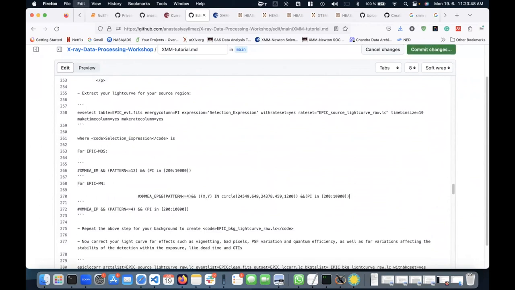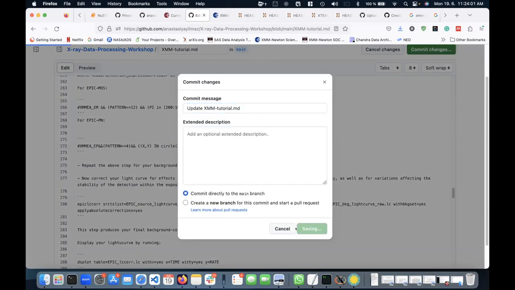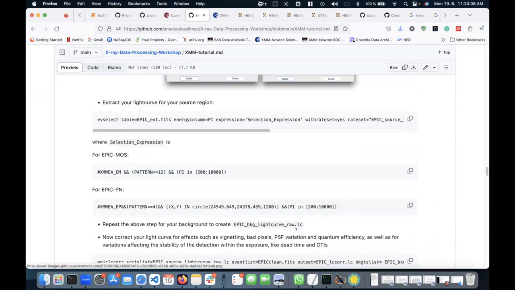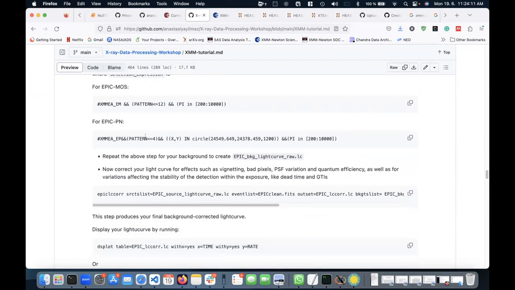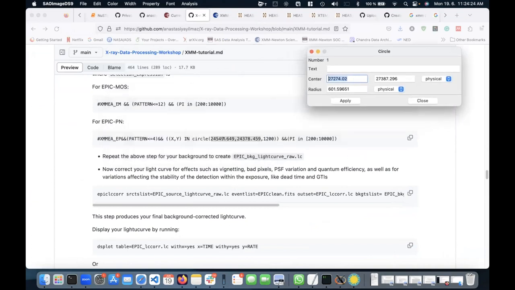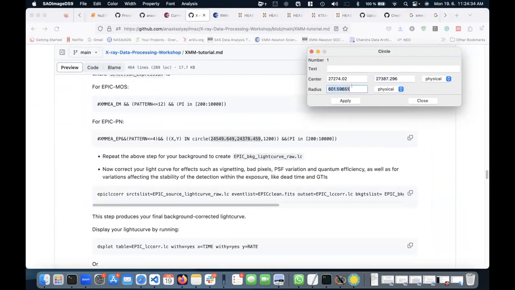Here I am pasting, but this is PN. So I pasted it into the tutorial now for PN, but it will be the same for your MOS extraction. This is to show how the region is defined. So these will be your coordinates as you see here: this will be your first and this will be your second axis. And this will be the size of your region, the physical size of your region as you find it here.